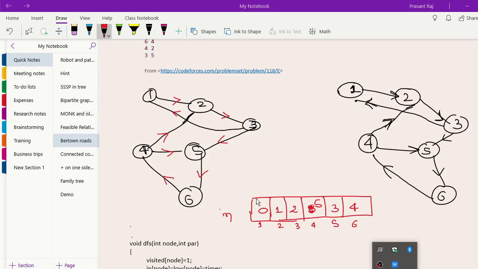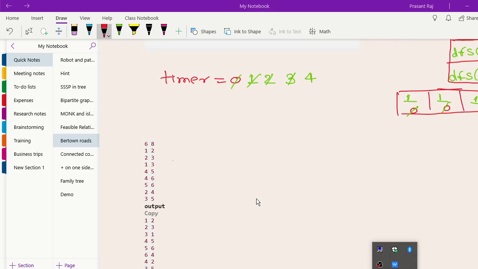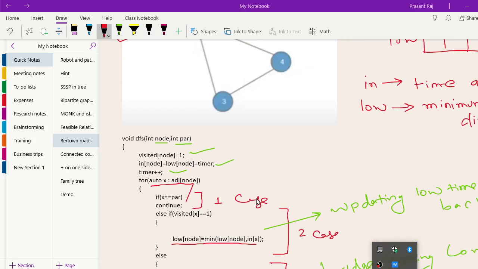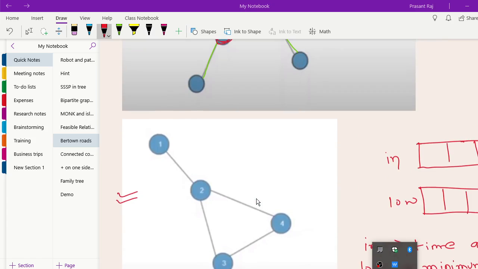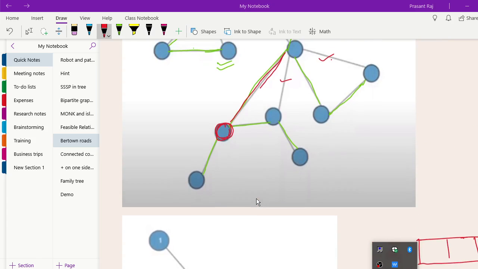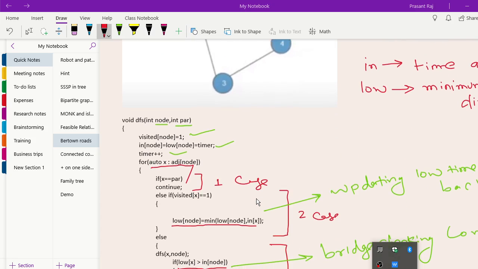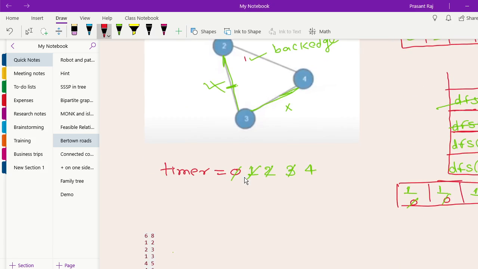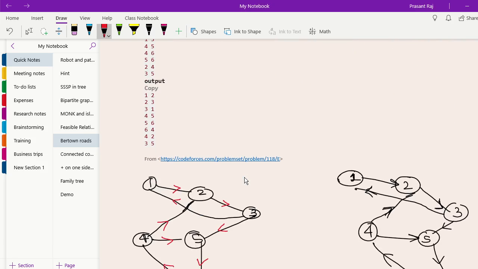Hello, we have discussed the method of finding bridges in the previous video, and now we are going to see the application of that concept in this video. The name of the problem is Bertown Roads from Codeforces, having a rating of 2100. So we will see the problem and apply the same concept of finding the bridges.